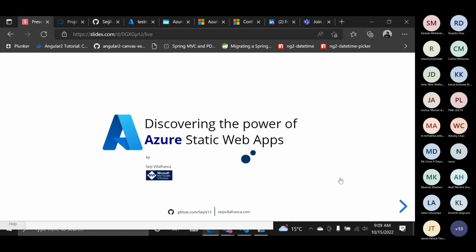As I said a while ago, our topic for today is Azure Static Web Apps. The main title is discovering the power of Azure Static Web Apps. I'm not sure if all of you in the audience are familiar with it, but Azure Static Web Apps is one of the newest services offered by Azure. It is mainly used for deploying static web apps, at the same time deploying front end or famous front-end frameworks in Azure.